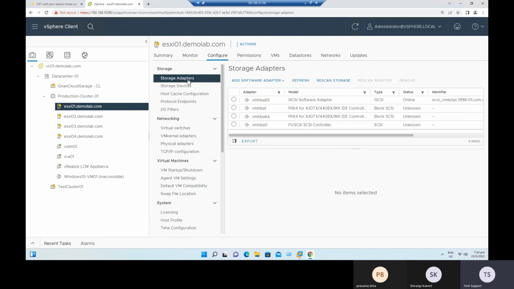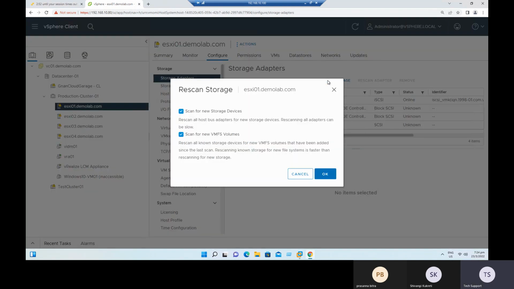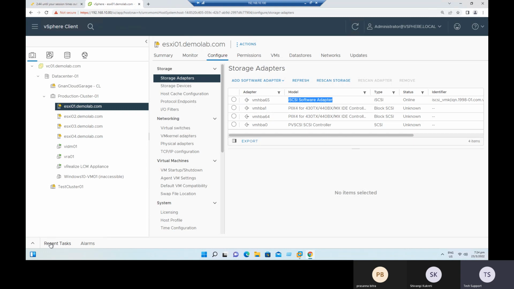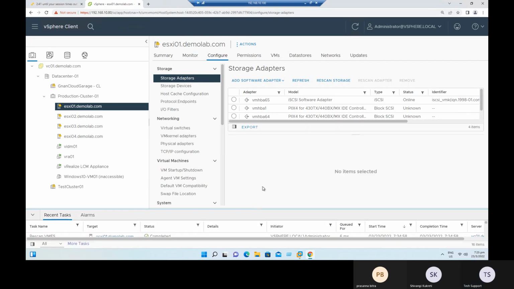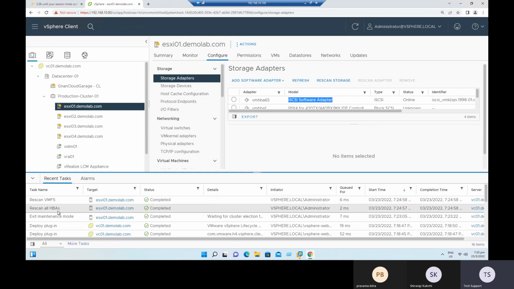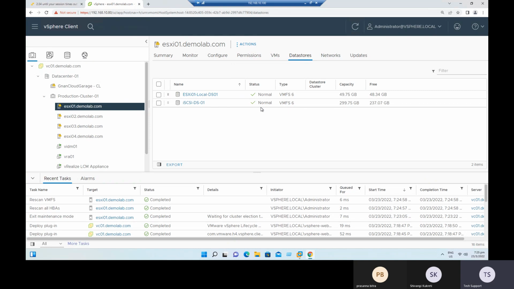Under the configuration tab, select storage devices. Our devices are already added. We have an iSCSI software adapter. You can do a rescan, which will rescan for new storage devices and new VMFS volumes. Click OK. It may take some time to run the rescan. See, rescan VMFS and rescan HBA completed. Now you can go to the data store tab. See, the iSCSI data store is accessible now.